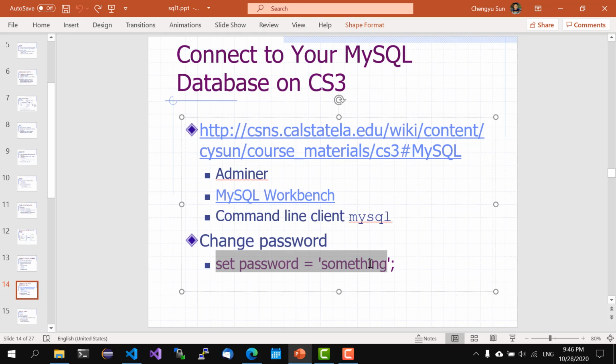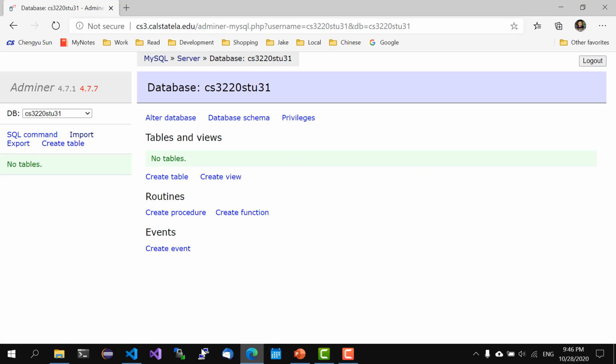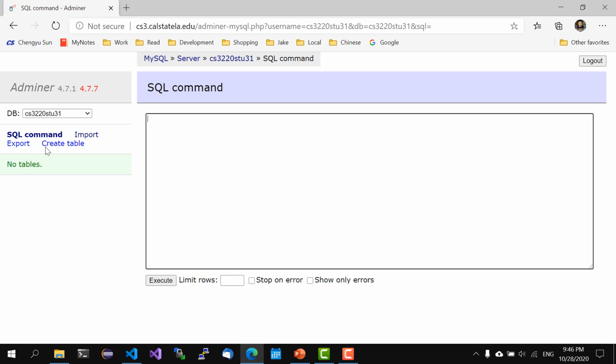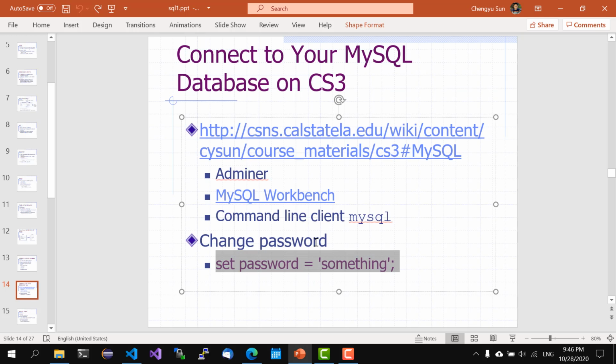Oh, yeah, by the way, if you want to change your password, this is a command to change it. Just say set password and then a new password, and it will change your password. You can run that command here if you use adminer or the SQL editor in the SQL Workbench. Basically, you can run this as if it's a SQL statement.